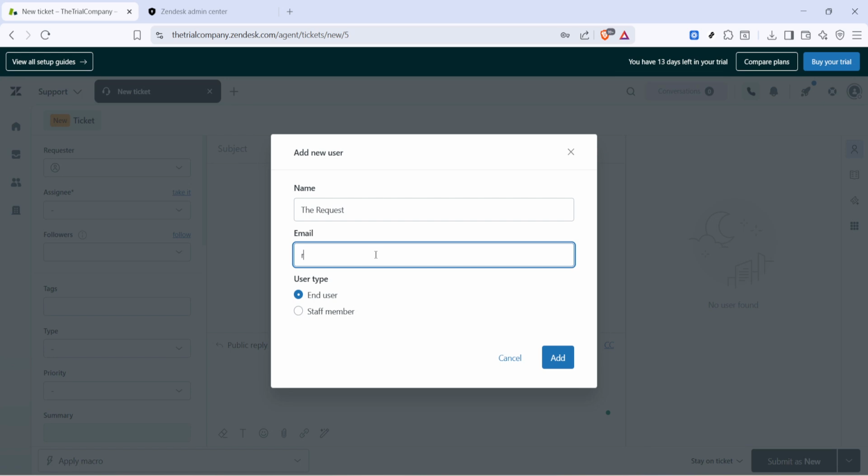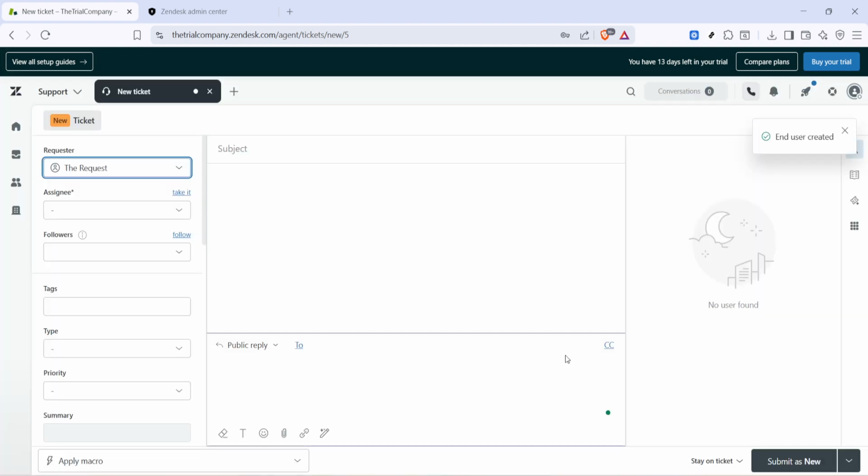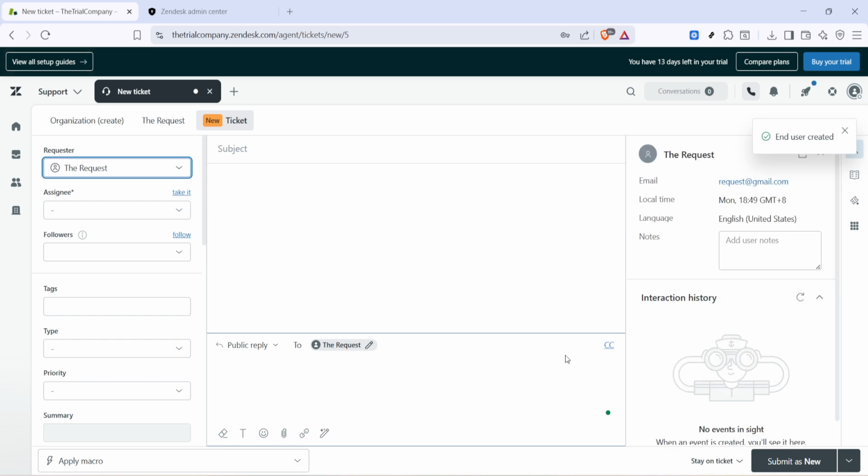Enter the customer's full name, so it's easy to recognize later, then type their email address carefully. Accuracy matters here because Zendesk will use this email for notifications and replies. When you're done, click Add to save the new user and make sure they now appear as the requester on the ticket.